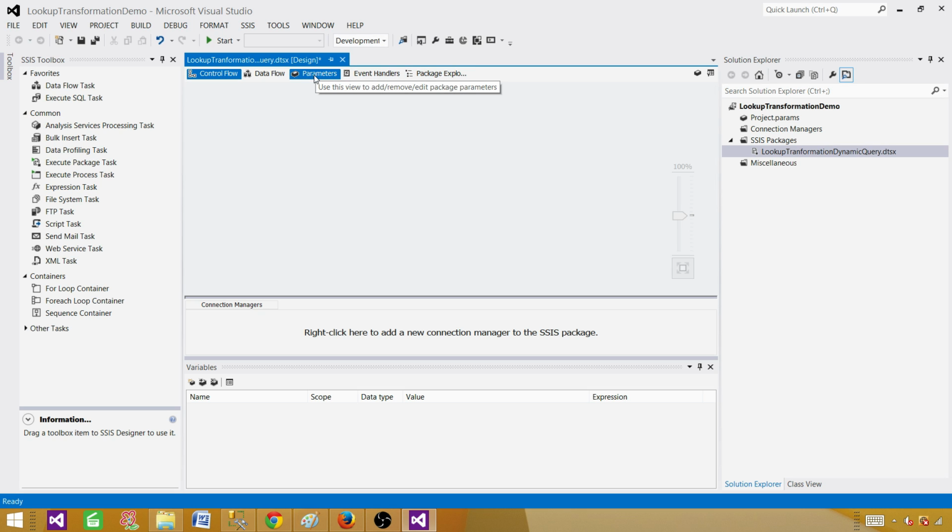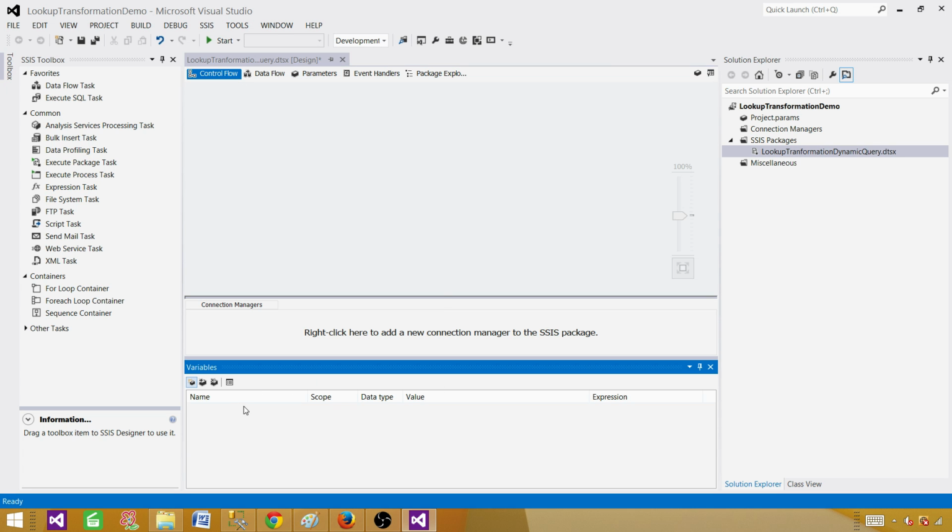If you are creating a parameter, you click here, and if you are creating a variable, right click and go to variables and create a variable. So your choice, whatever you want to do.